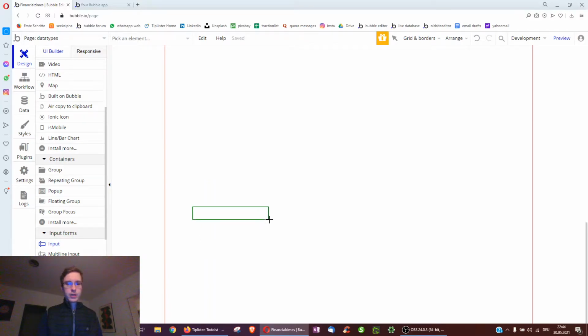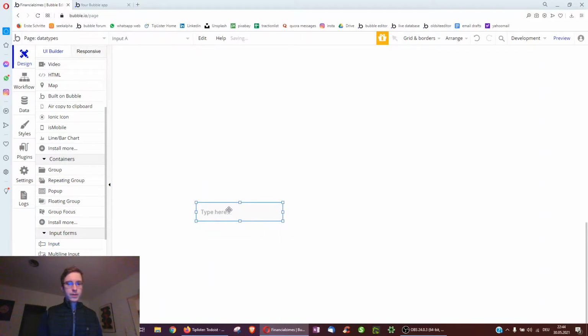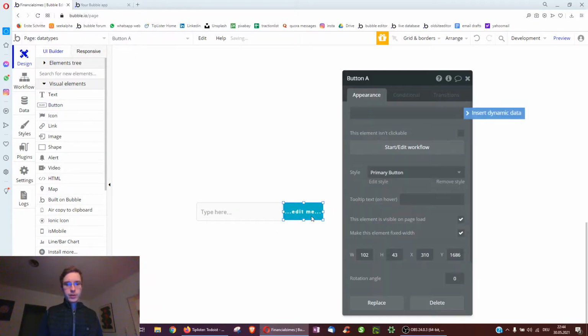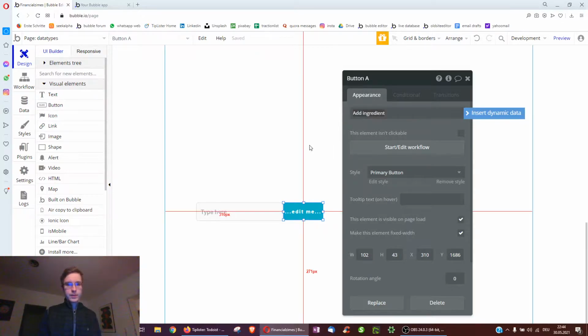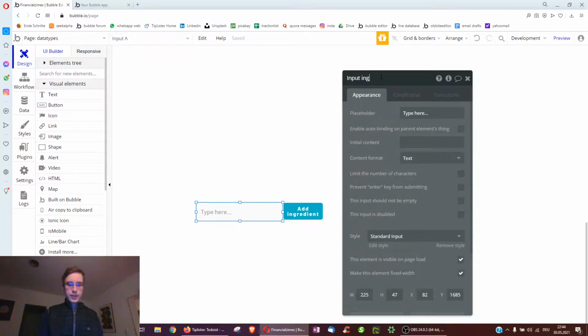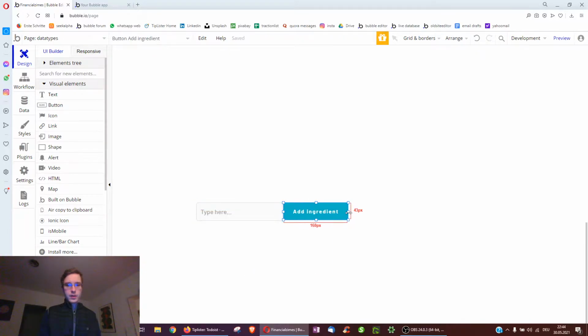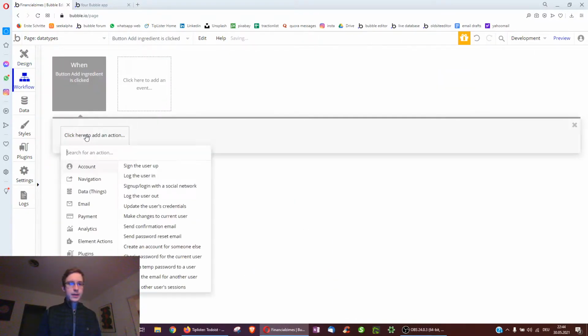We're going to just scroll down for this because we just want the admin to do this. You would have your own page maybe to do this. So we call this add ingredient. We call the input ingredient name. And when we click the button, we add a workflow to create a thing.